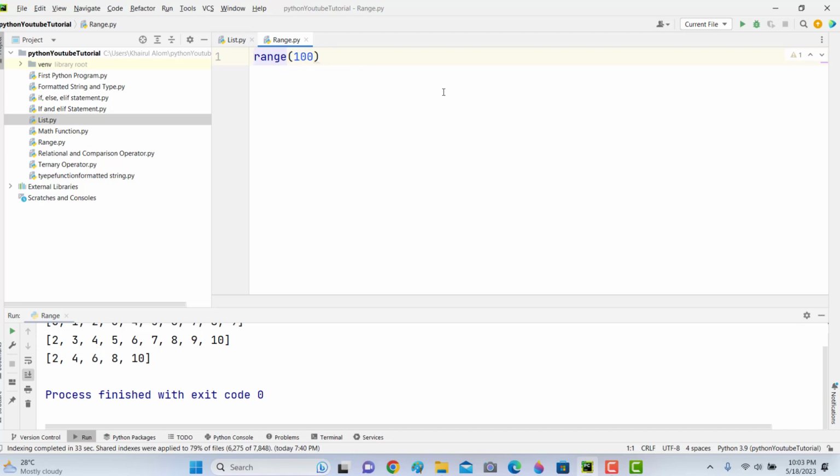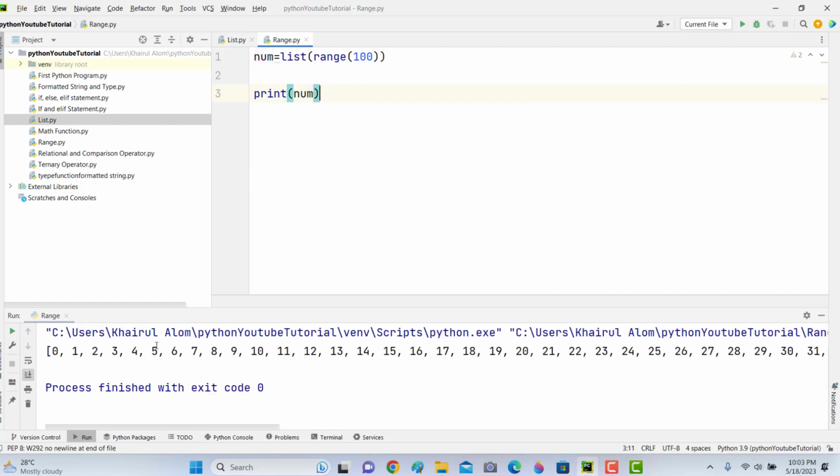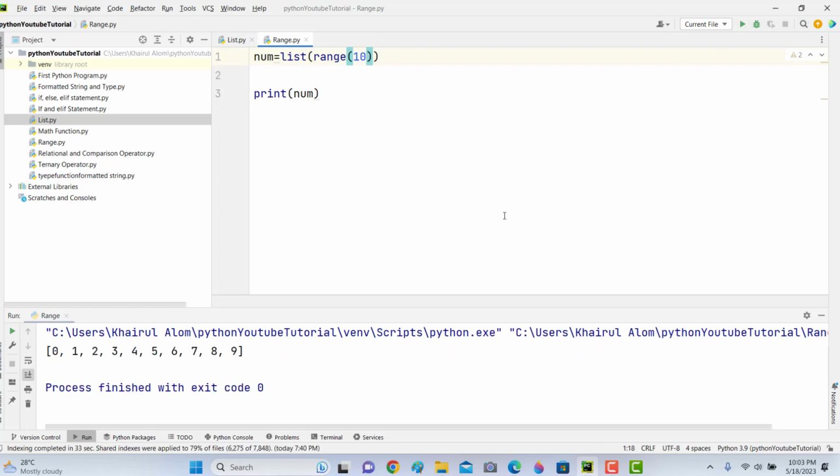We should use range inside list. Now express it with a variable num. Num equals list range 100. Now if we print num, then we'll get a list of, let's make it smaller, 10. We will get 0 to 9, 10 numbers.